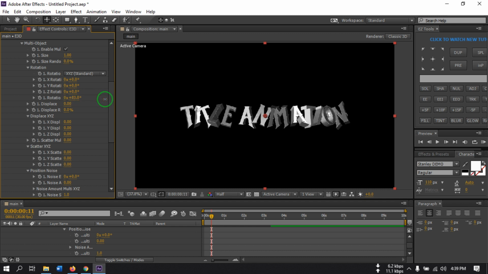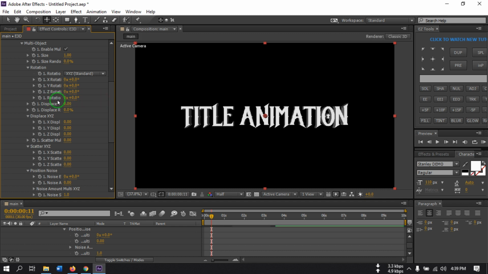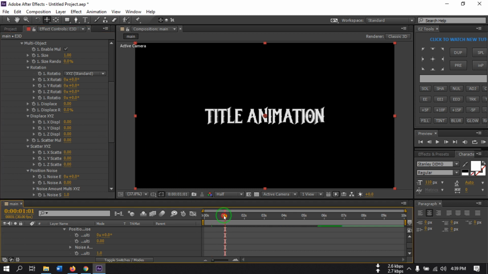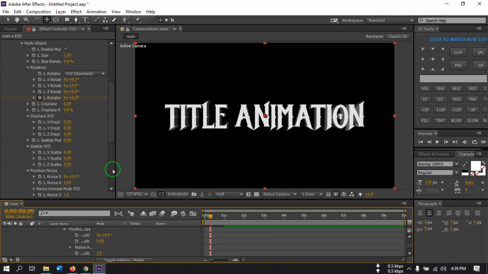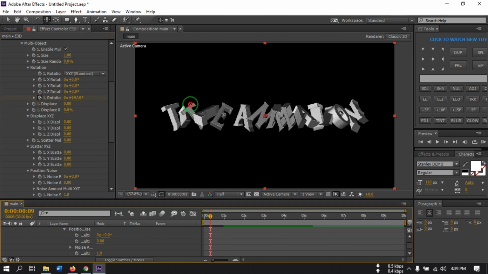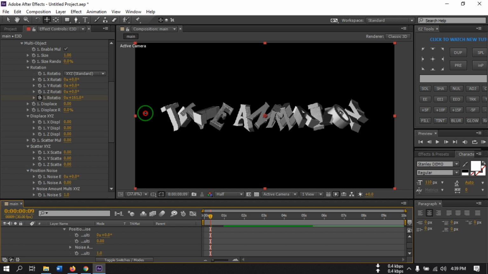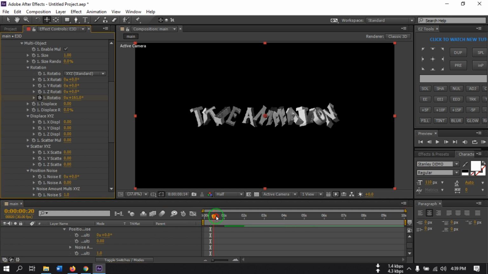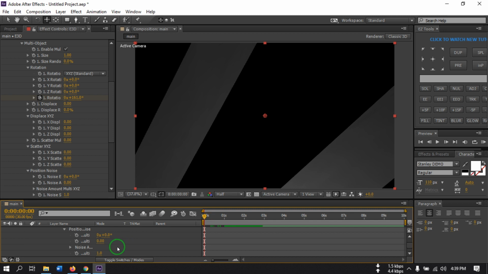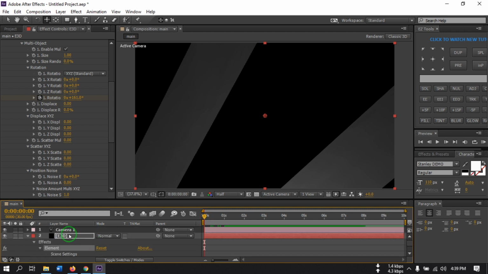then go to this rotation, go to 1 second again, create a keyframe here, back to here and rotate this something like this. Select this, press U to open all keyframes and bring this keyframe to the first frame.